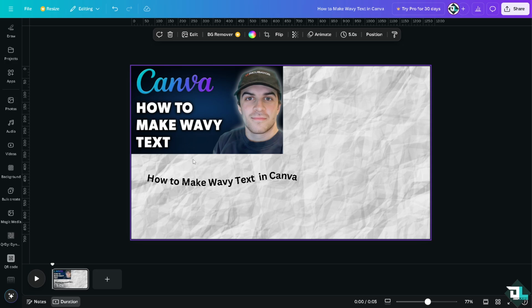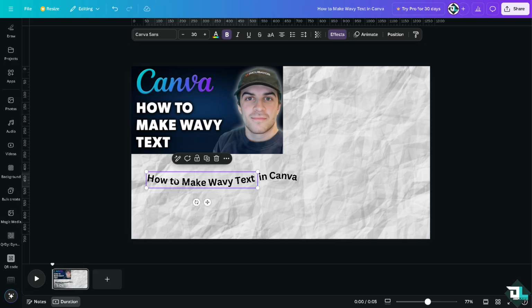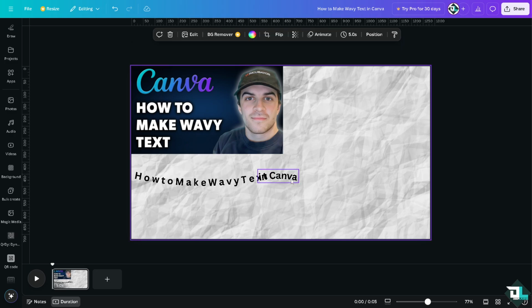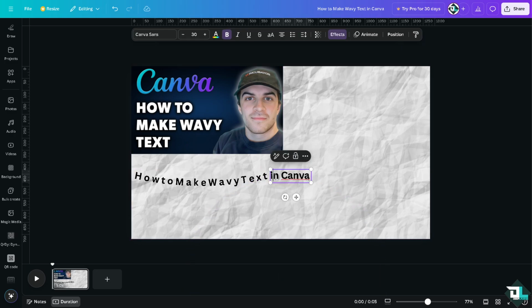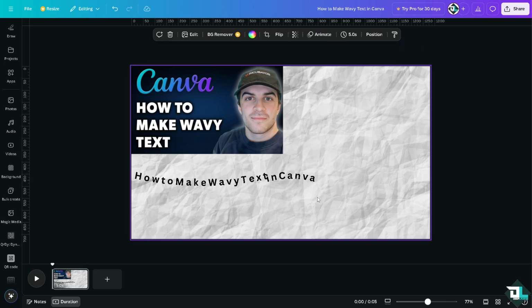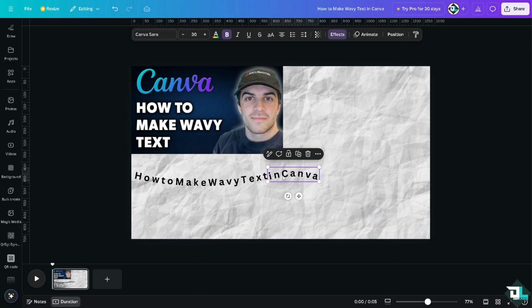All right. Again, after positioning the letters in a wavy form, you can simply adjust the spacing between them. Say, for example, this, right? So that they look evenly distributed. Then, as you can see, looks like we achieve the wavy text here in Canva. All right, there you go.